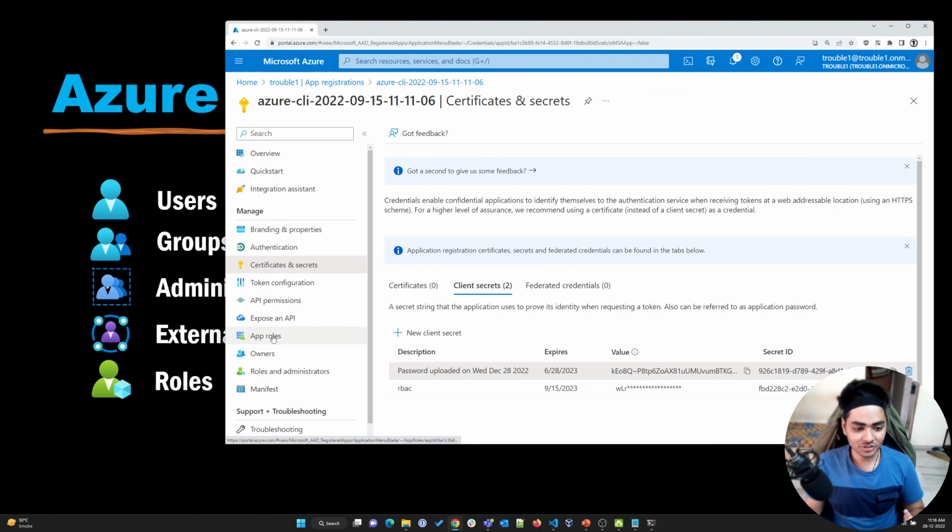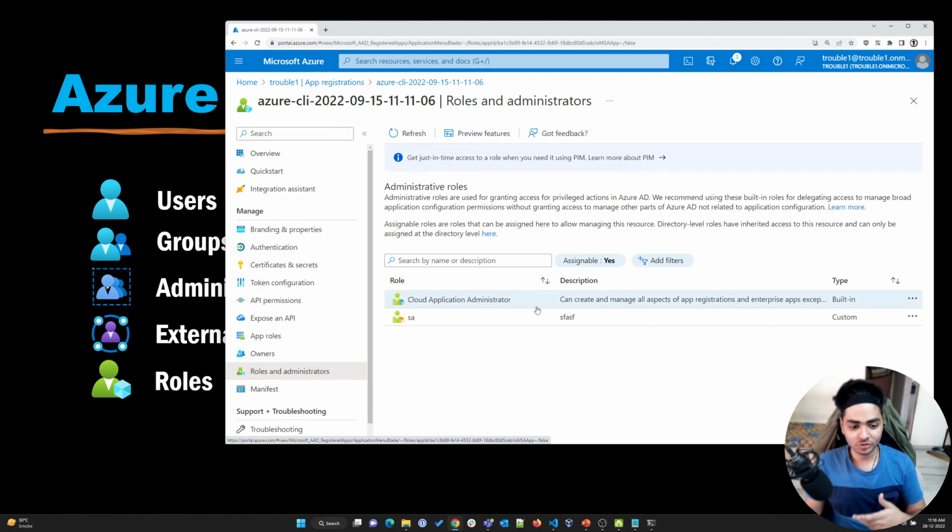To provide the permissions, you can just click on roles and administrators, under which you can list out all the roles, and you can do all the other stuff.